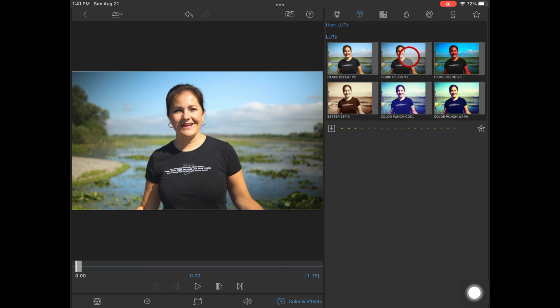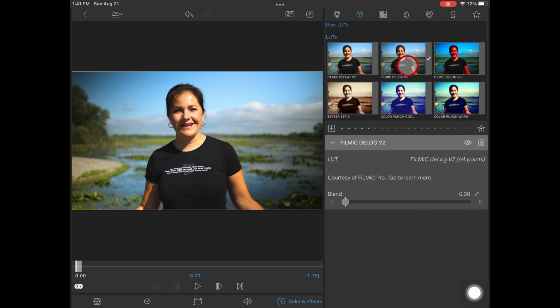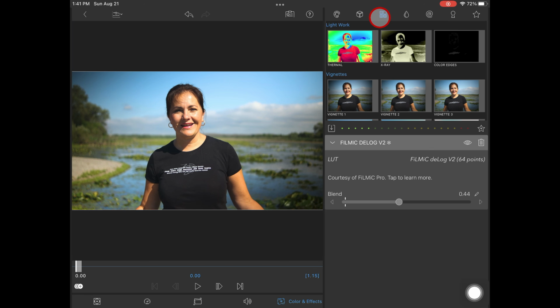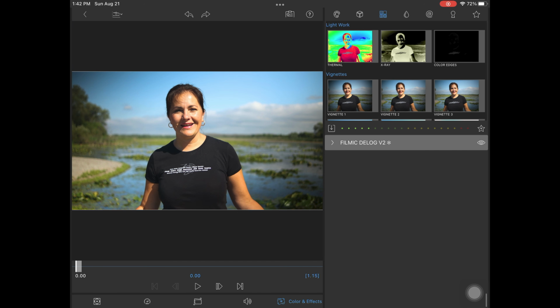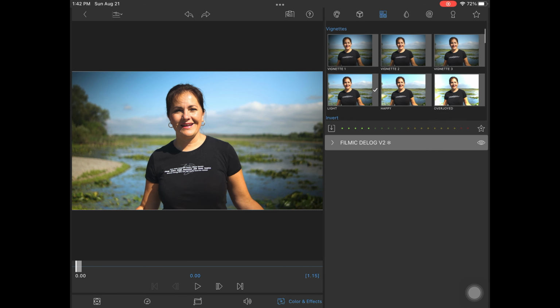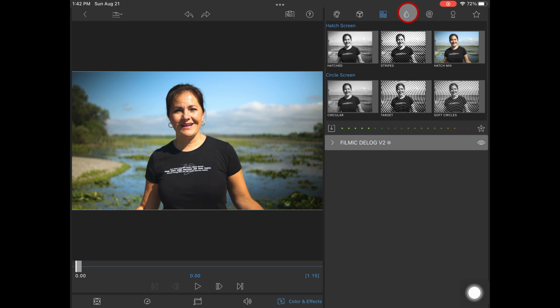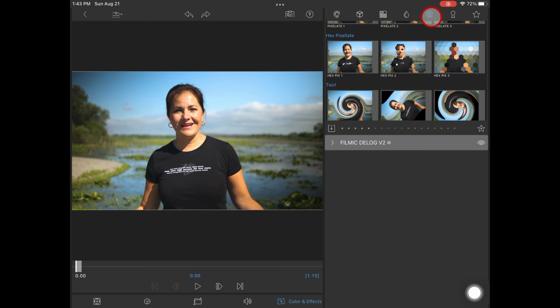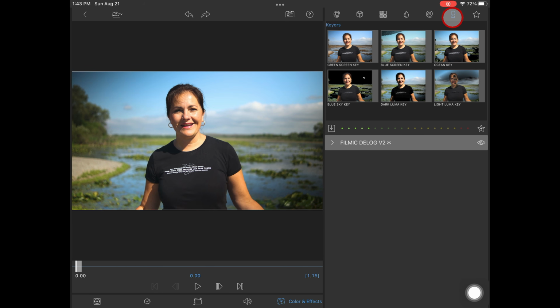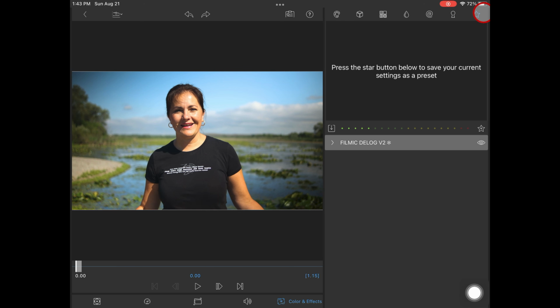Next page is user LUTs. You already have some choices here. When you select one, you can blend it or make the effect not so strong with this slider. Let's go to the next section, which has many more effects like light work, vignettes, invert, comic, edge work, and so on. Another page is blur and sharpen effects. Creative effects are next. And keyers are last for those working with green or blue screen. The star icon at the end will take you to your presets you just created.